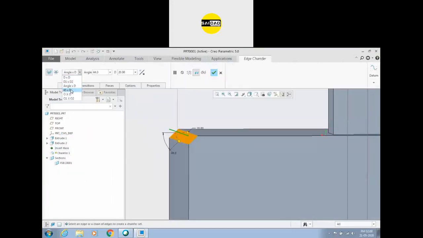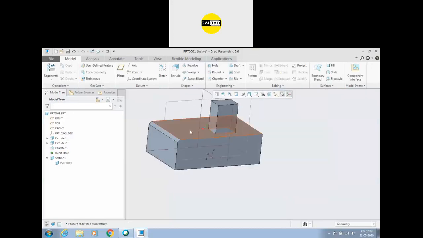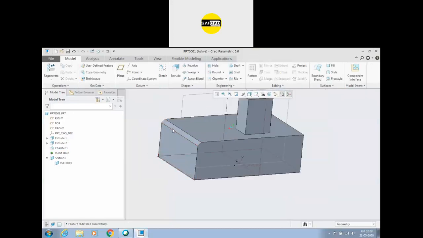And the main option is the third one. If you want to fix the angle at 45, you can just specify the value, click OK, and that will be created. Okay, so this is the basic chamfer.